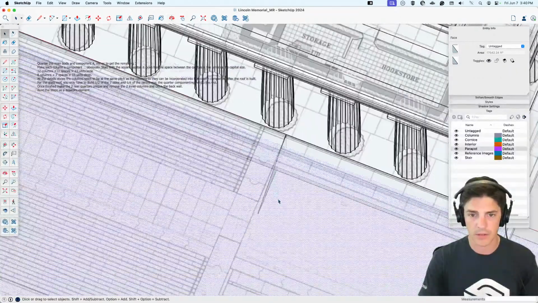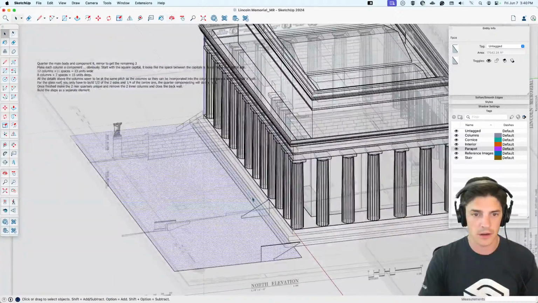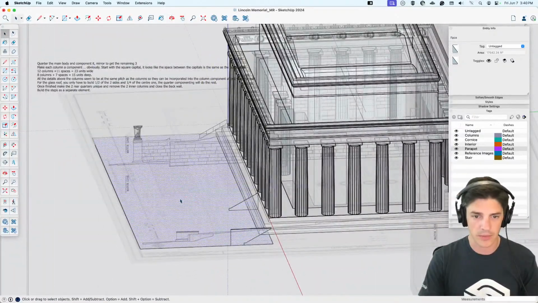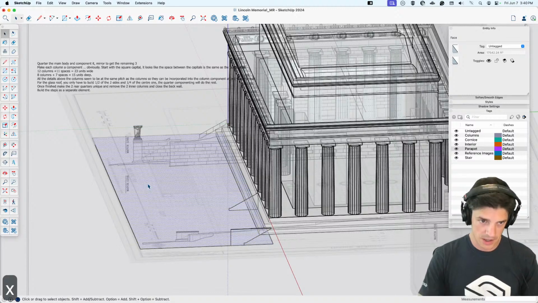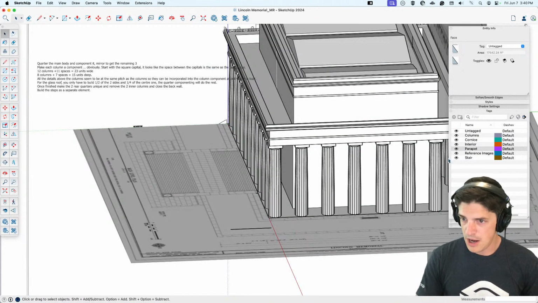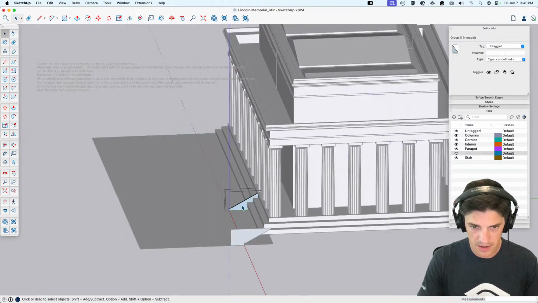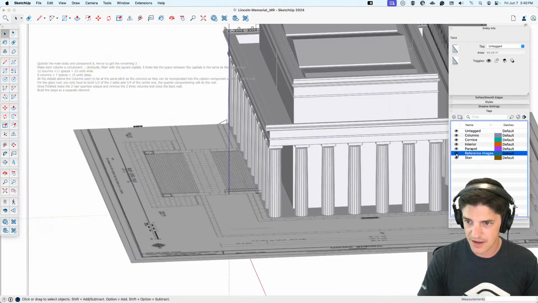Oops. What am I clicking on here? Oh, my little ground plane. Oh, told you it's gonna get messy. Well, at least the messiness came at the end and not the beginning, right? Yeah.